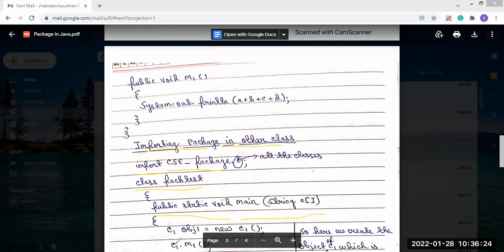Now what are we doing? We are creating the object. C1 is present in the CSC package, and we have said that if we want the same functionality, at that time we import the package. So when we import this package, we have to create that class object. So C1 that is present in this CSC package, that class object we have to create in our program, because without creating the object, we cannot access the method that is present inside that class.